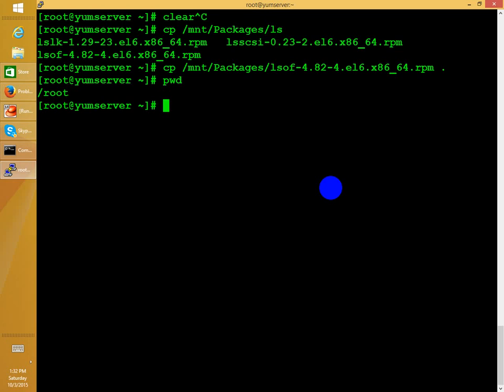What are you doing wrong? Packages, is the B high or low? Packages is a big B. Copy, right? Packages. Copy into your root directory. P, capital or small? Capital. lsof. And hit tab.